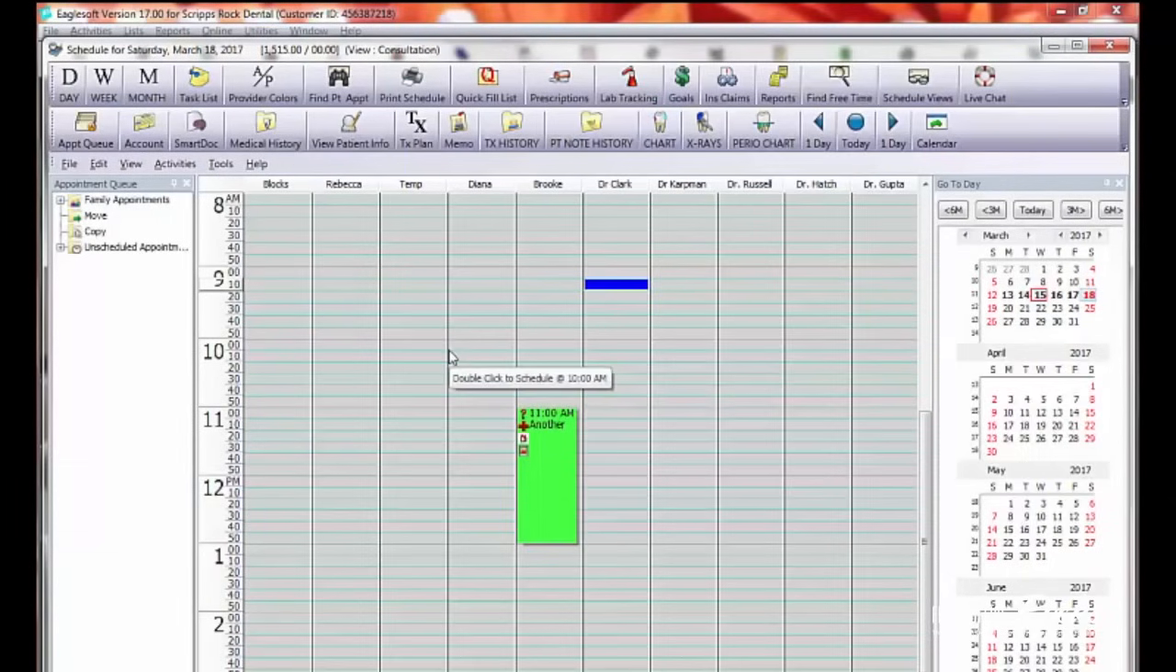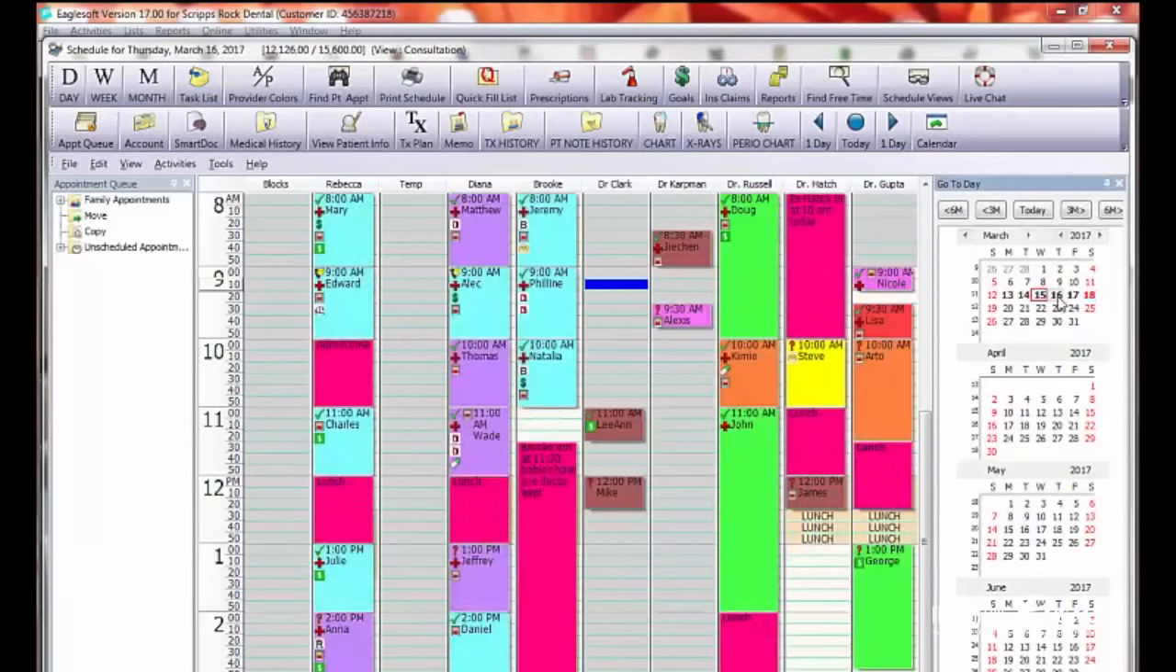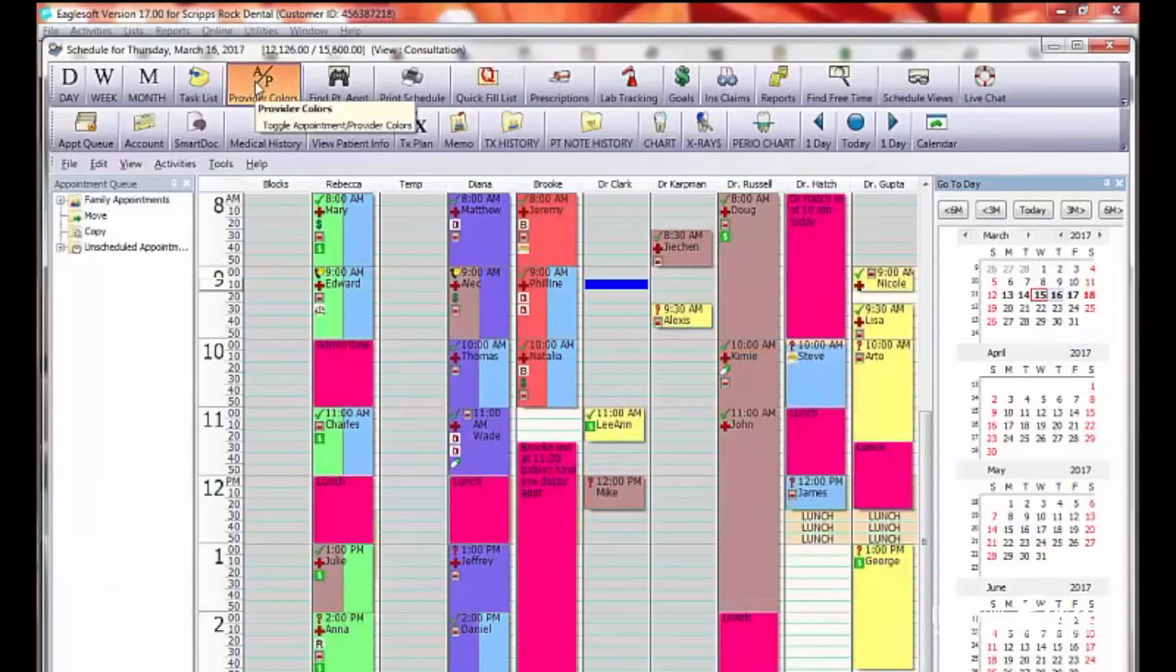Another thing that I can point out that I love about Eaglesoft, in case you're not using all of this yet, is the provider colors right here. This is one of the reasons I left another practice management software and switched over to Eaglesoft, because personally, I love this. You can switch it from provider to appointment type.